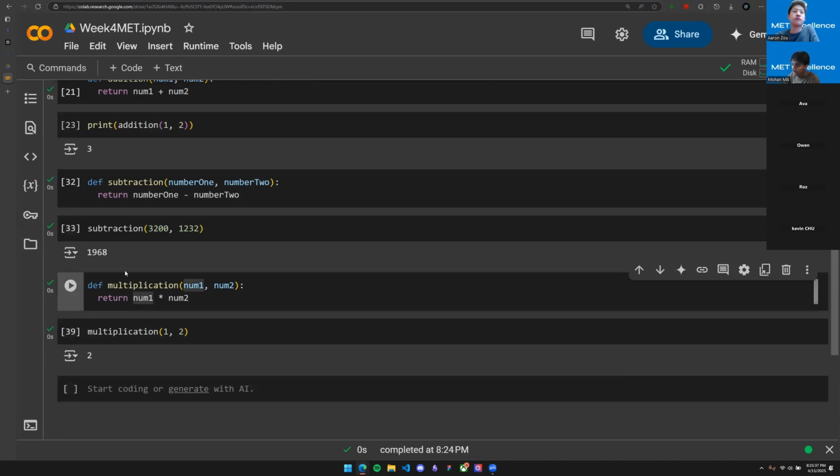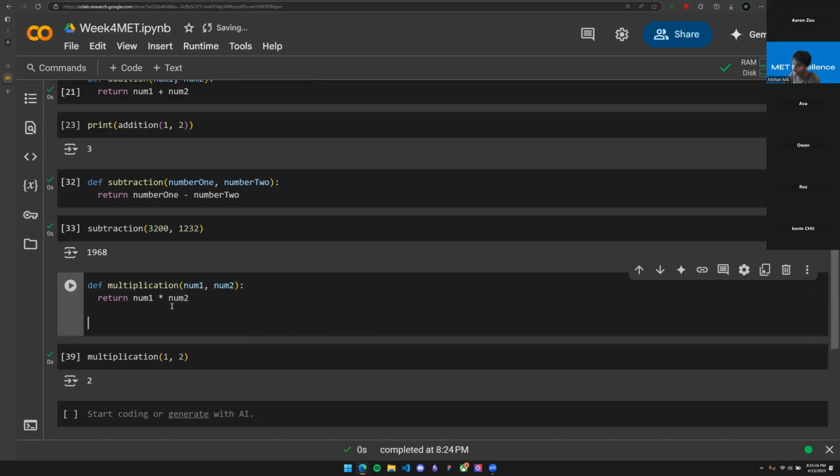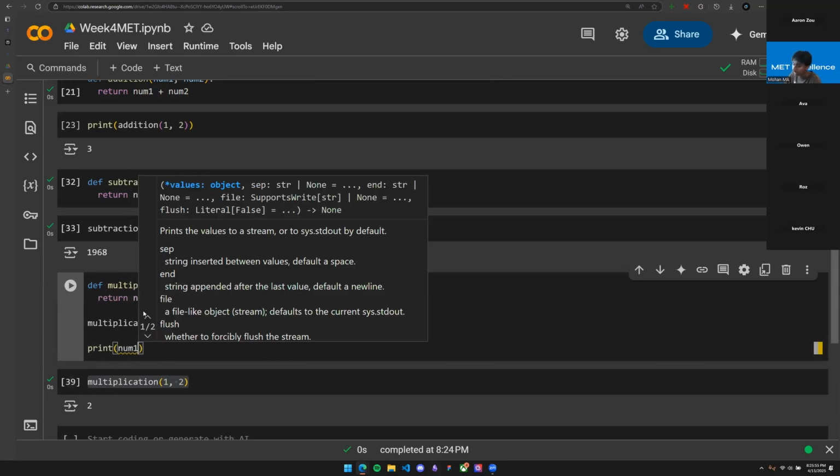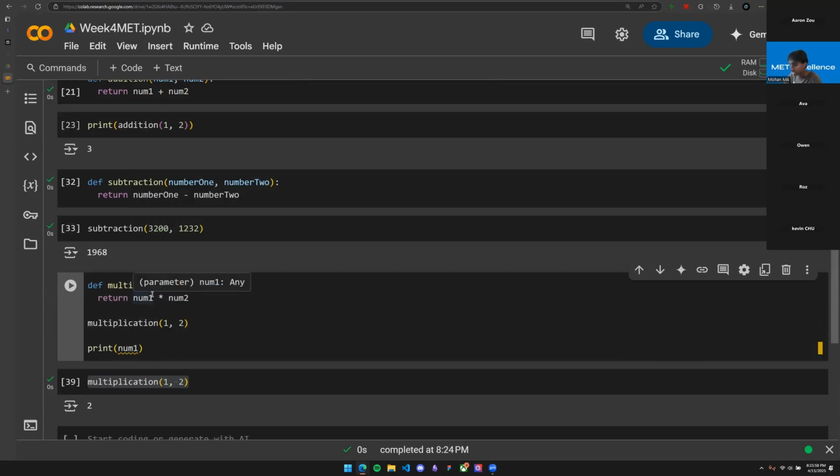So for this multiplication function, we have our num1 and num2, but these aren't variables that we can use outside of this function, right? So let's say I were to do multiplication 1 and 2. I wouldn't be able to print out what num1 is because it's outside the scope of the rest of the program. Because we have our function here, num1 and num2 are only going to be used inside of this function. And so you can't reference it or do anything with it because it lies outside the scope of the function.